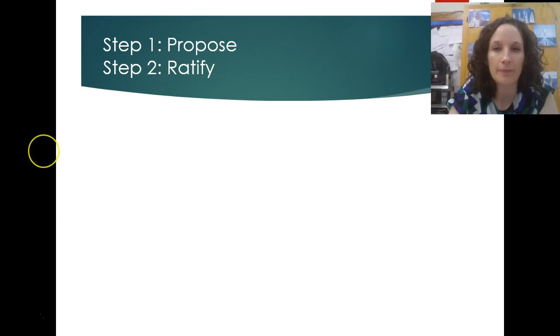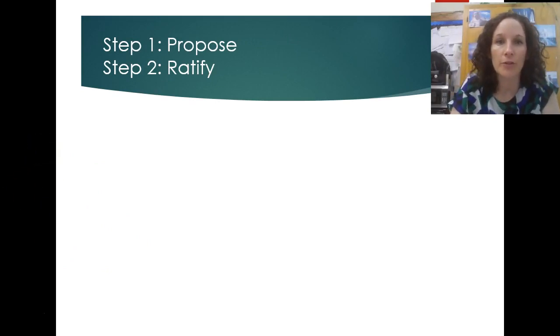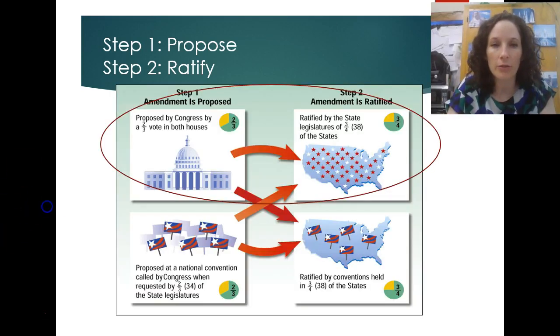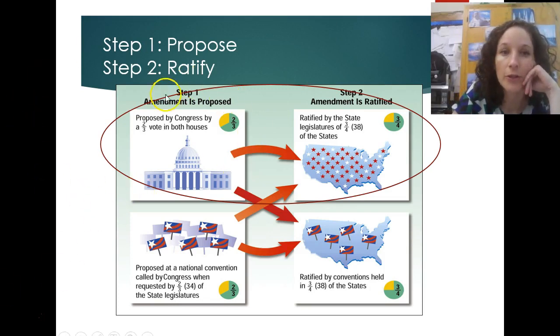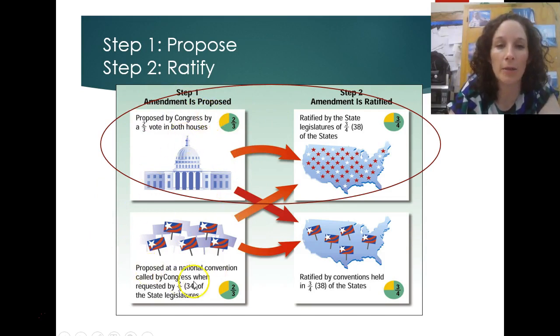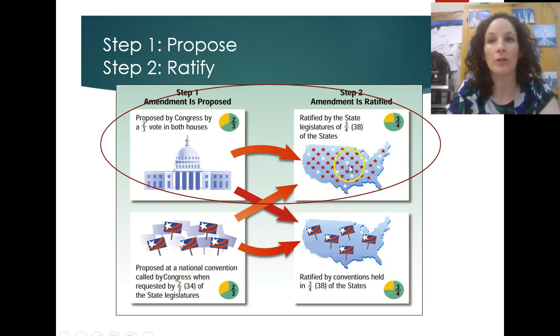Okay, that process. It's a two-step process, and you have to go in this order. You have to propose the amendment first and then ratify it. So here on the left, there are two ways that you can propose an amendment and two ways that you can ratify it. And if you propose it this way, you can ratify it this way or that way. In this instance, Congress would decide which ratification process it's going to use. And if you go this way, then that national convention that's called will decide if we're going to do the ratification this way or that way.